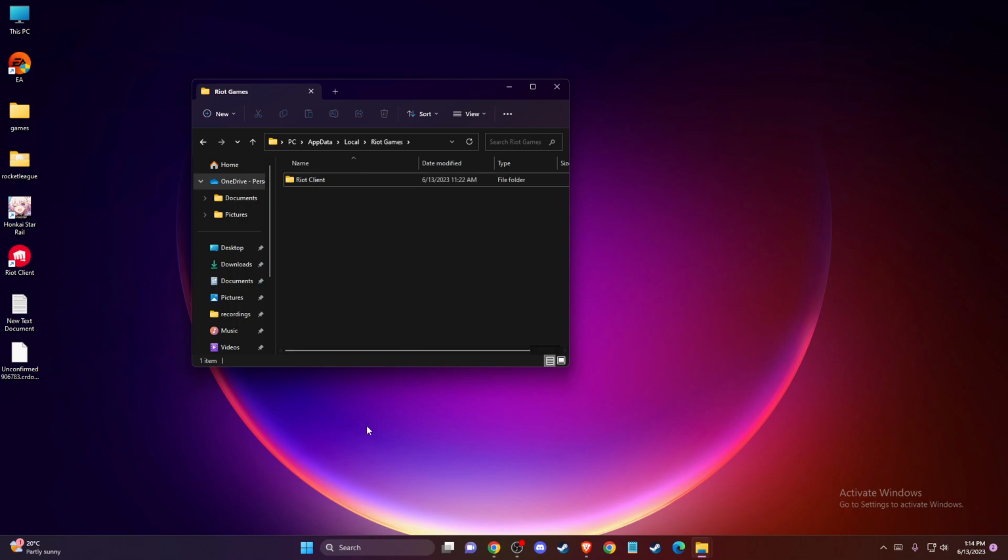But before you delete it, make sure to end all the tasks related to Riot Client, Valorant, or other Riot Client games, because it won't let you delete this folder. And don't worry, it's just cache files. When you run the Riot Client, just press the update button and you will be fine.